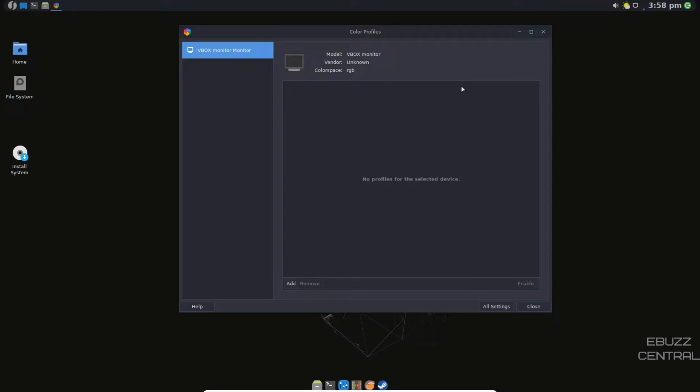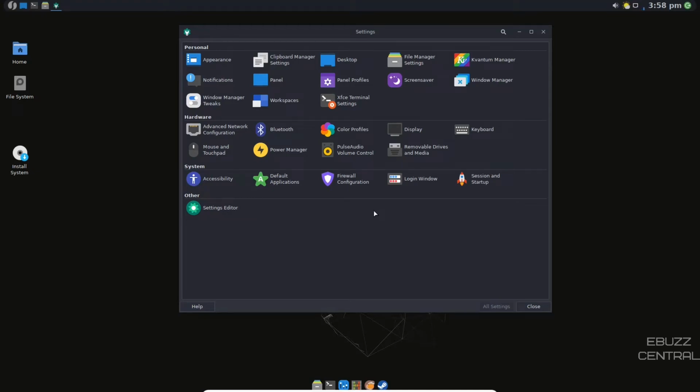Like I said, if you give this a spin and give it a test run, you'll be able to mess around with that and change things as needed. Mouse and touchpad, power management, pulse audio control, removable drives, accessibility, settings editor, default applications.